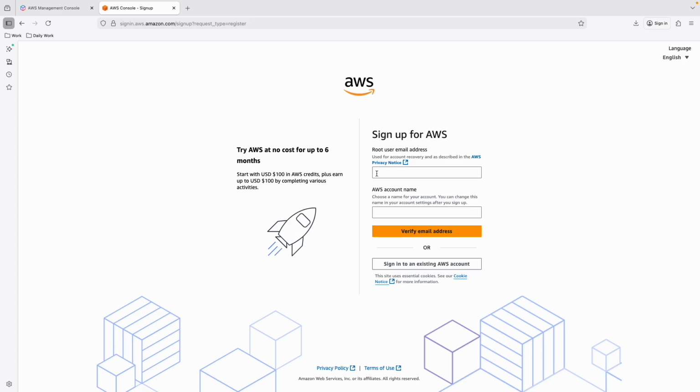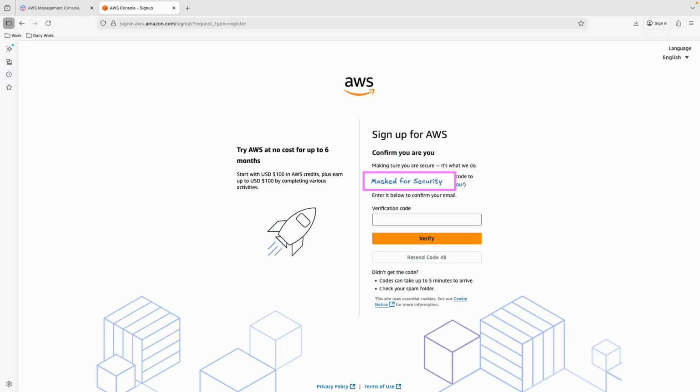I am going to add my email ID at the root user email address field, and I am going to add an account name here. Let me add the detail. After entering the email ID and the AWS account name, next you have to verify your email address. Now AWS has sent you an email with a verification code, and you have to take that code and enter it in the verification code field. If you haven't received that email in your inbox, make sure you check the junk email. For me, the email was delivered to the junk email. I'll enter the code at the verification code field and I'll click verify.